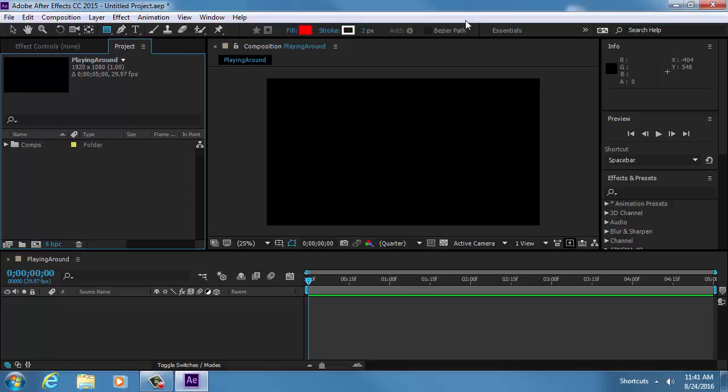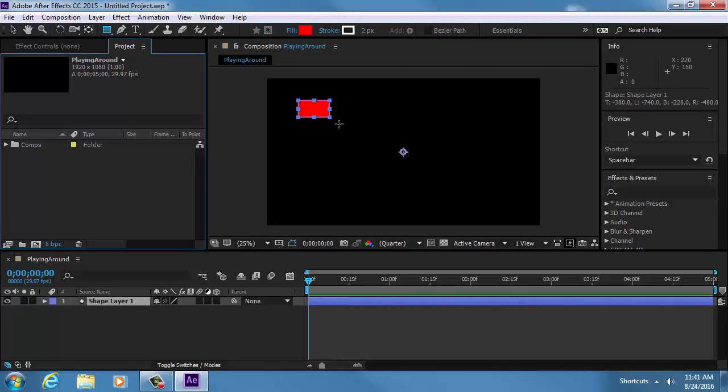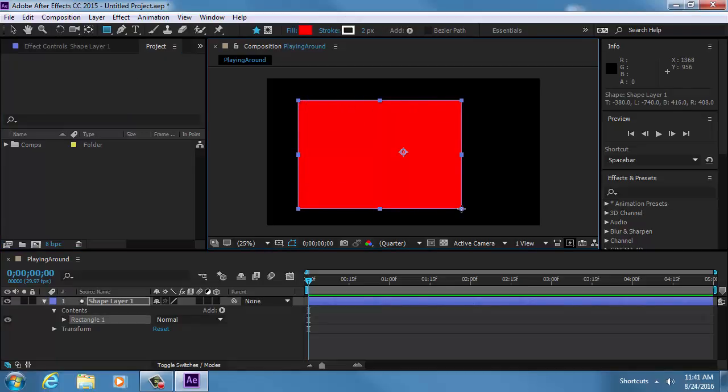Okay? So you can click and drag right inside your window. Okay? So now you should have a red rectangle in the center of your composition. Now you'll notice that it creates the rectangle. We have these little corner points in there, and we also have that guy kind of in the center of it. Do you know what that is?